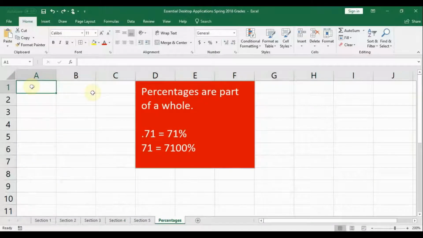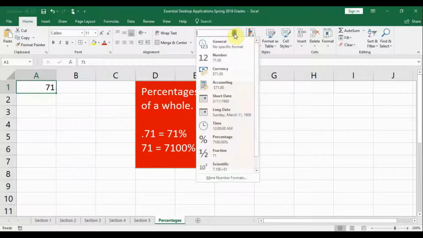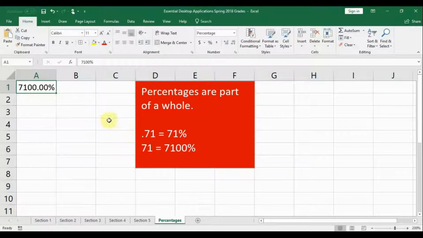So cell A1 is generally formatted, and I'm going to type in 71. Now, if I want to turn this into a percentage, it's very easy. I can go to the number group in my home ribbon and either click on this percent style shortcut, or I can go to the pull down menu and click percentage. But more than likely I wanted it to say 71%, not 7100%. But since I entered the whole number 71, it makes this 7100%.